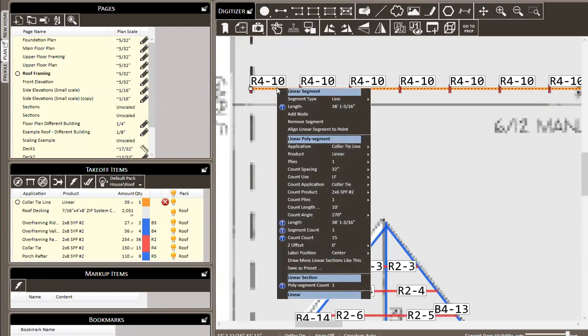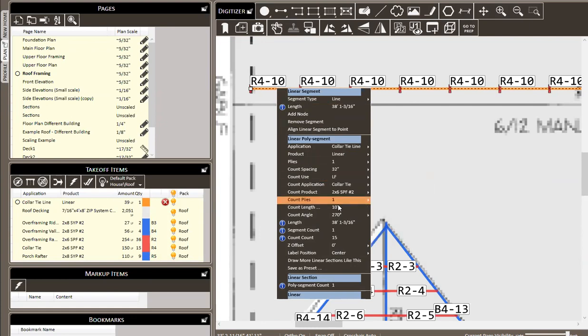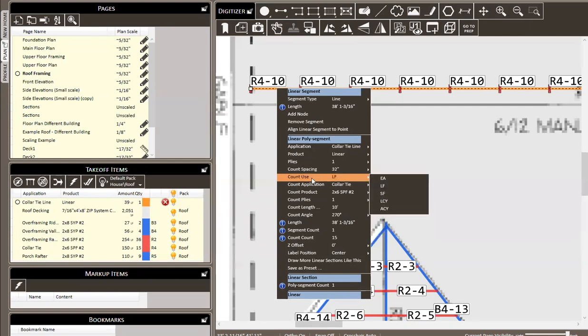What I've done here is I've taken a linear line, I've assigned a count spacing to it, and I've made that count arrayed here every, let's see, what do I have it set at? Every 32 inches, so it kind of assumes 16 inches on center rafters. And I've made that count, instead of being just a count item, actually an LF.